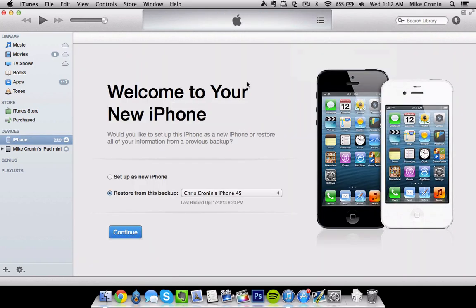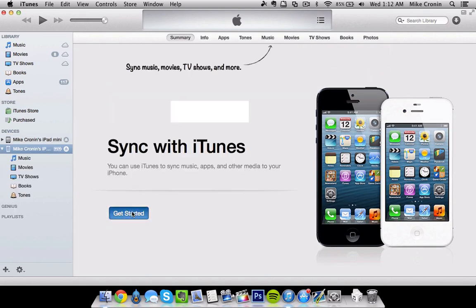Alright guys, so the restore is finished, and if everything goes well, you should be greeted here with a page in iTunes, welcome to your new iPhone. Now, once you get here, you do not want to restore from a backup, so I don't want to restore from Chris's backup. I want to set up as a brand new iPhone, so I'm just going to hit continue here. I'm just going to go ahead and hit get started.